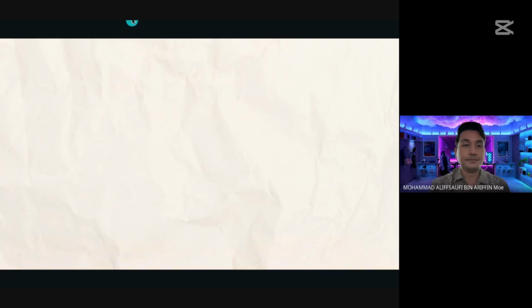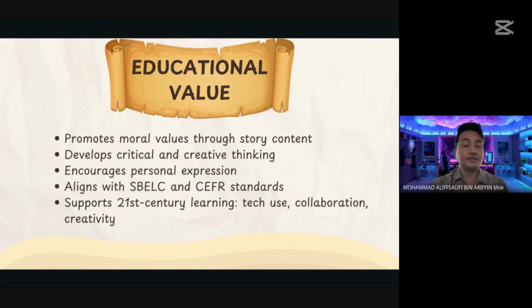So, the educational value. This lesson provides strong educational value because it's not just about language, but also about thinking, feeling, and relating. Through the story, students learn values such as honesty, problem solving, and helping others. They also learn to express ideas clearly, make predictions, and reflect on the events.